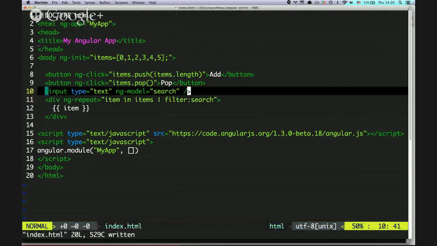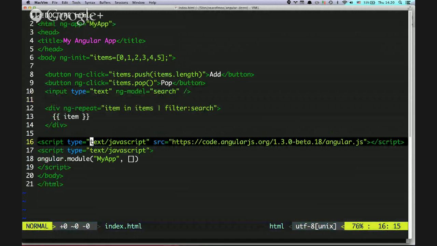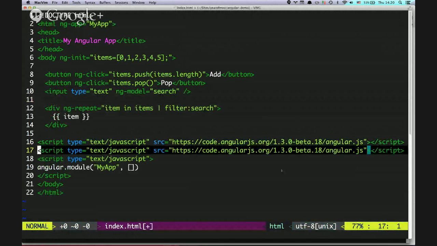Okay, let's see another feature. Well, another really cool component of Angular is that you have animation support baked in.